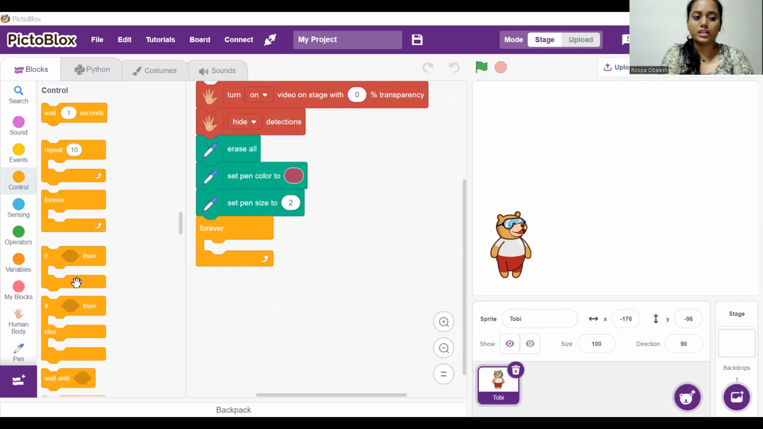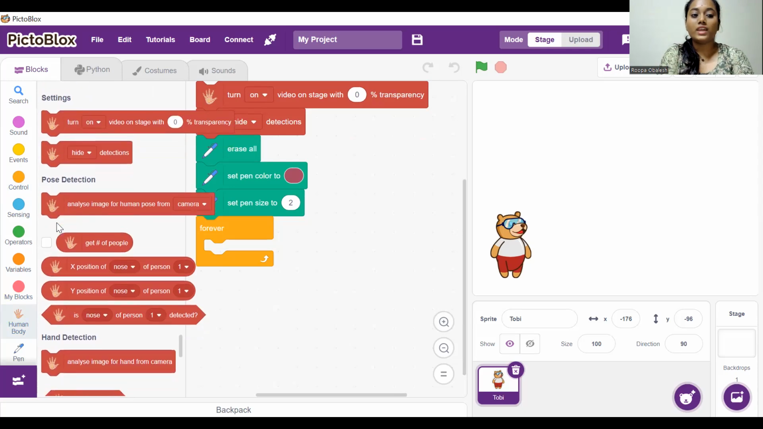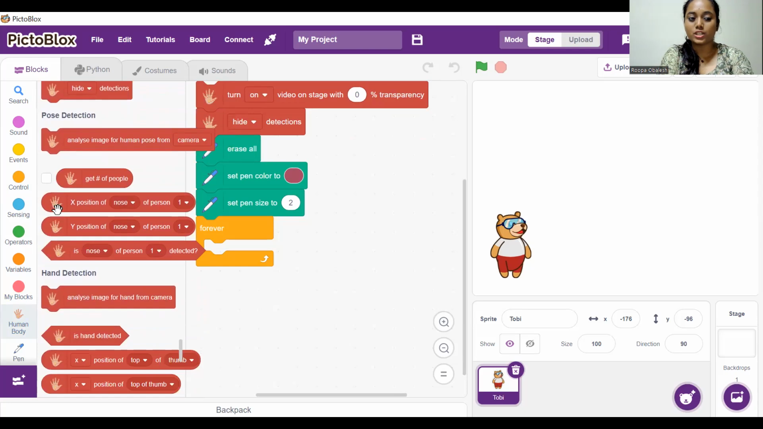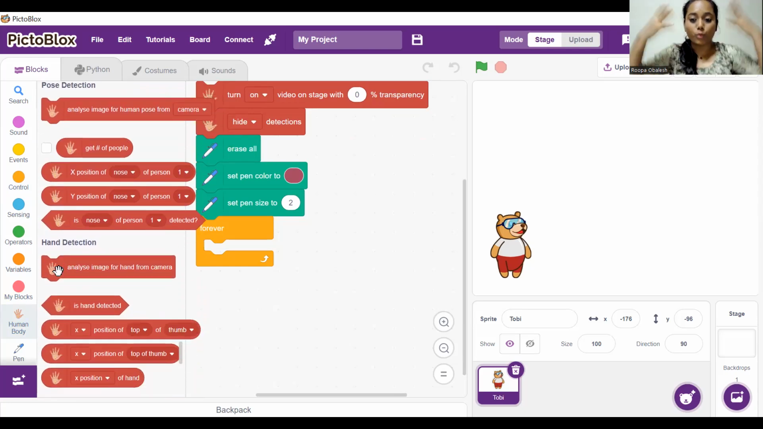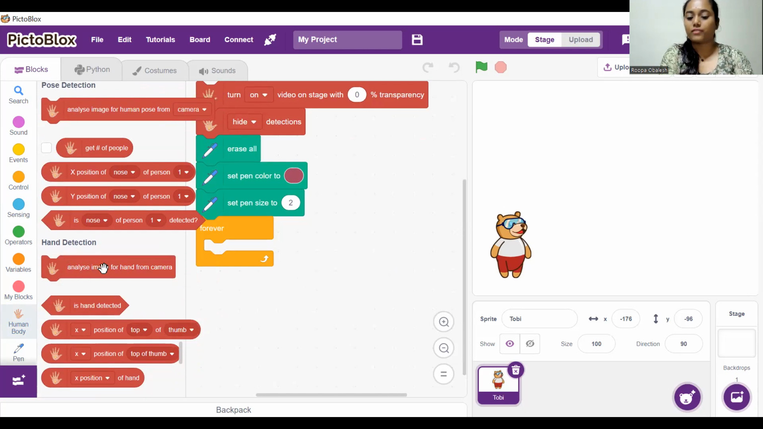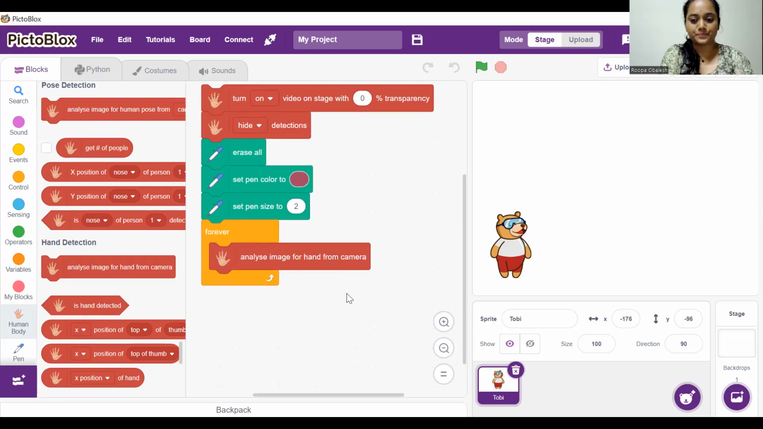So after forever, we will be using analyze image from camera. We have two different sections here, students. As you can see, one is pose detection, the other one is hand detection. Pose detection is for body pose, so jumping jacks, those kinds of postures it will be able to detect. But now we will be using hand detection. Under hand detection, you have analyze image from hand from camera. Just drag and drop it under forever.